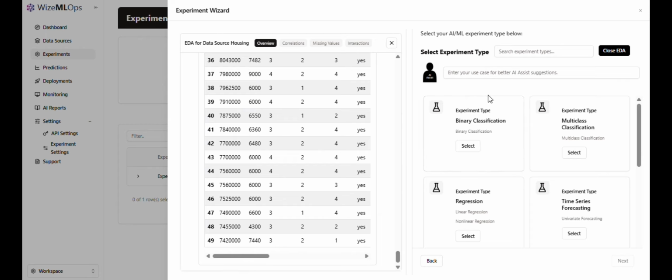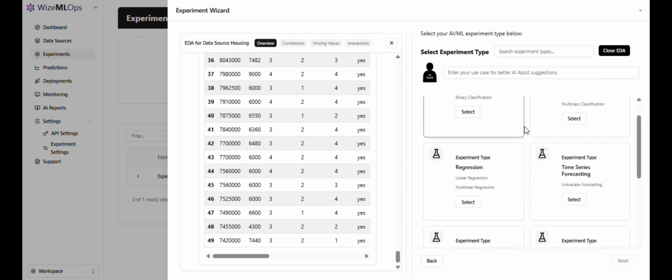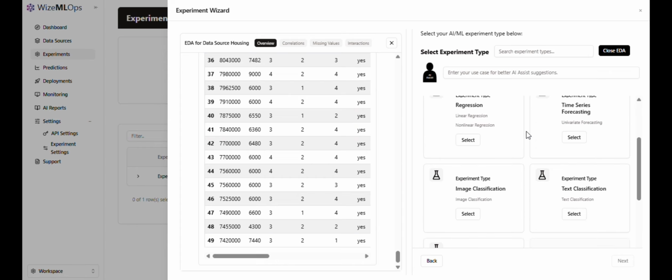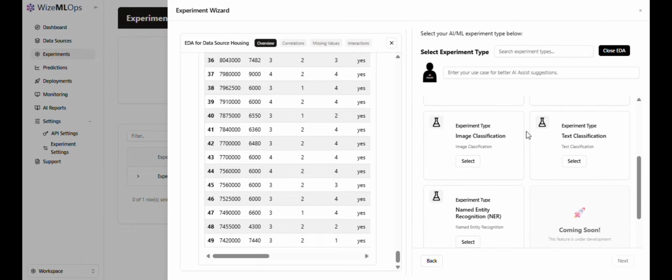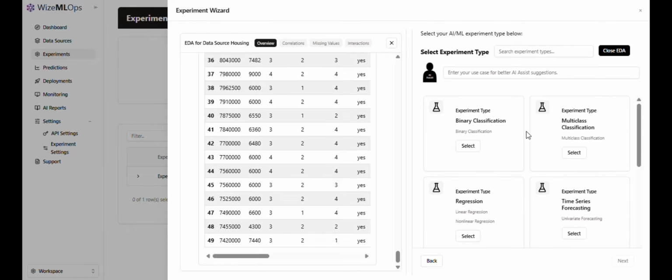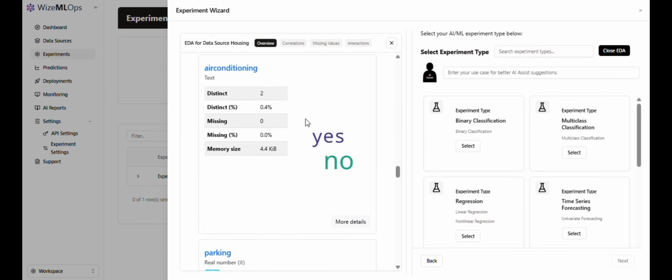Moving to the next step, we can see the different experiment types currently supported within WizeMLOps. These include binary classification, multi-class classification, regression, time series forecasting, image classification, text classification, and named entity recognition, or NER. If a user has a dataset but is unsure about which machine learning problem type should be selected, they can once again use AI Assist.